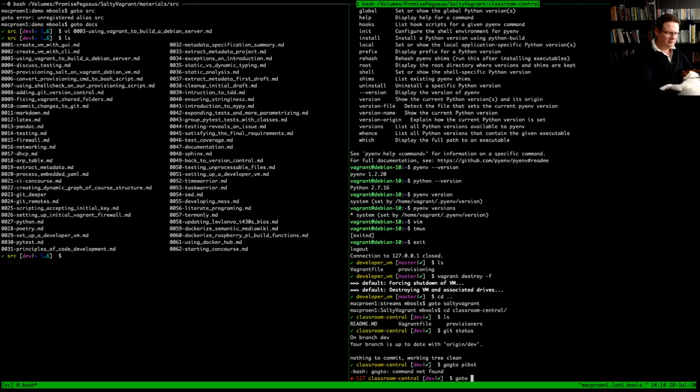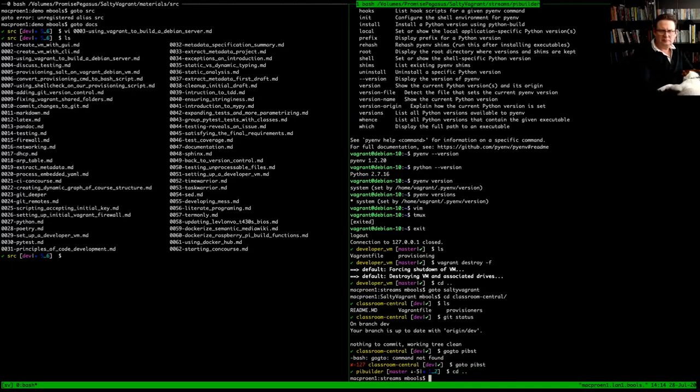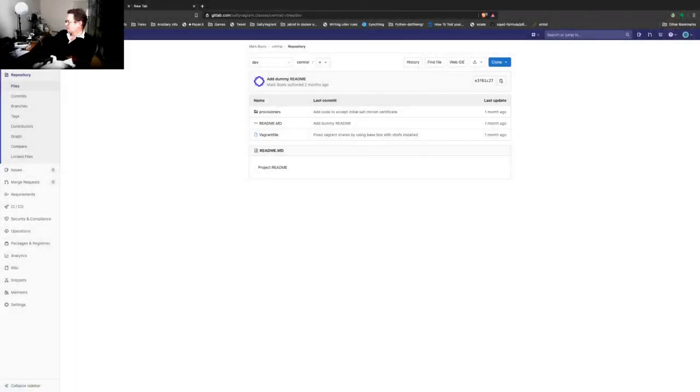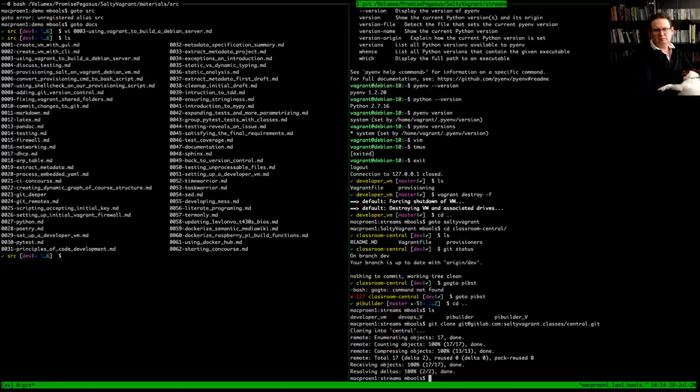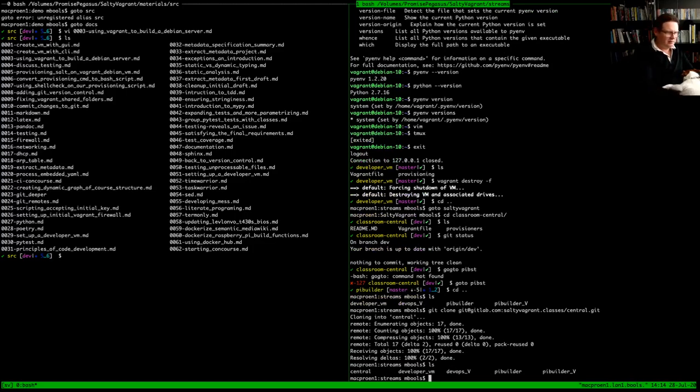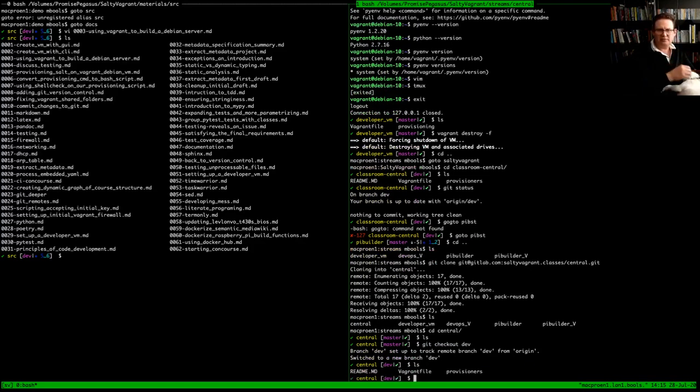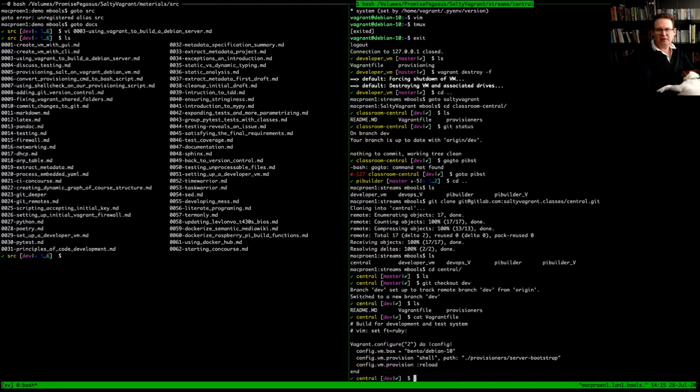Okay, so if we just get that down, and if we do a clone, okay, and go into central. So we've got nothing at the moment because we need to get, and okay, so there it is, as if by magic. So we've got a similar sort of setup here, where we've got a Vagrantfile, and the Vagrantfile in this instance is just running the bootstrap and then doing a reboot.